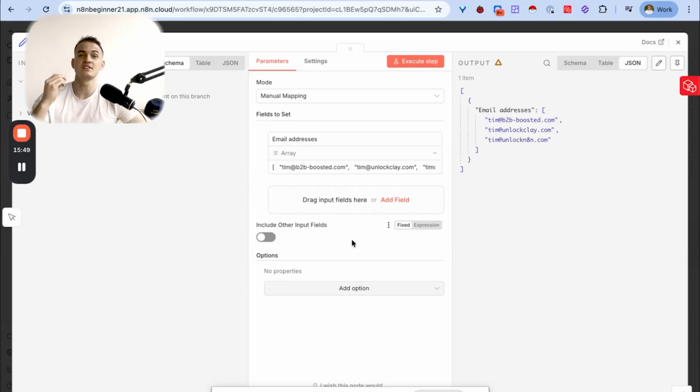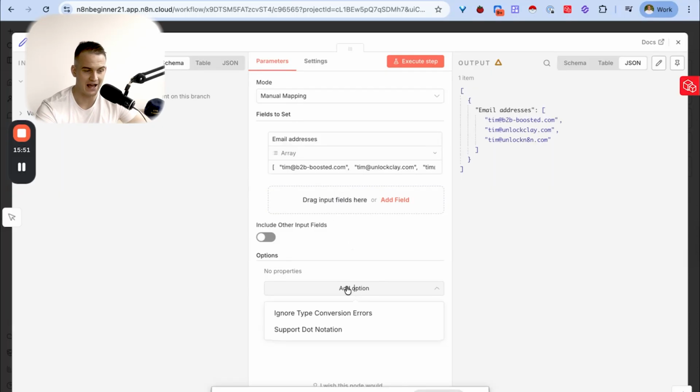And one final thing that you absolutely need to know about when it comes to data field types is that if you click on the add option button underneath the edit fields node over here, you should be able to see the option that it gives you to ignore type conversion errors. Let me just quickly explain what this actually means, because this will spare you a lot of bugs, a lot of errors in any of the workflows that you build out.